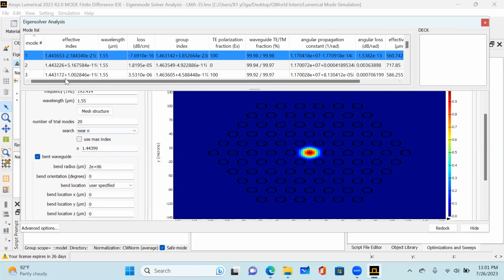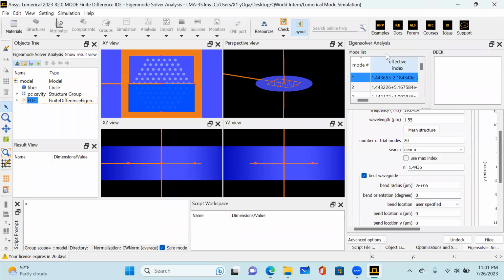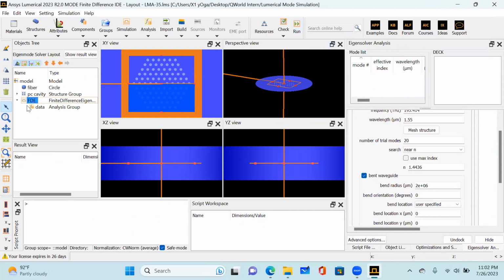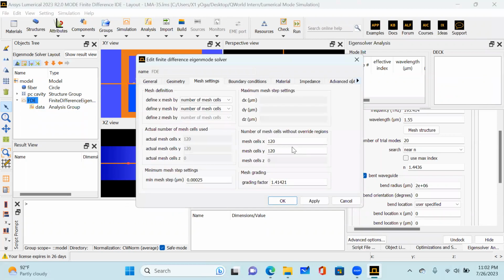We will put it here in near n. 1.4, but we will choose 1.36. But when we do that, I will tell you right now, we will stop the simulation and try to increase the mesh. Why do we do that? Because we need more accurate results. Actually, 120 by 120.